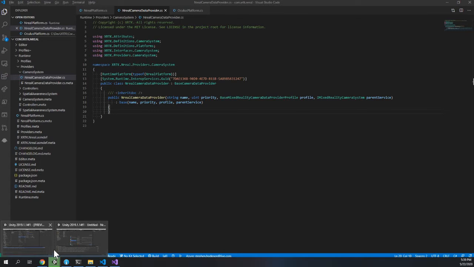Let's see here. For the moment, let's take a look at this base camera data provider. If we inspect this class and open it up, you'll notice that we actually implement this interface, IMixedRealityCameraDataProvider. This interface essentially tells us everything that we would ever expect out of a camera data provider. So this is a little interesting.